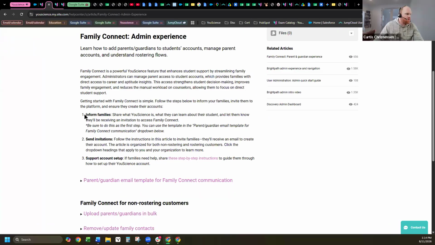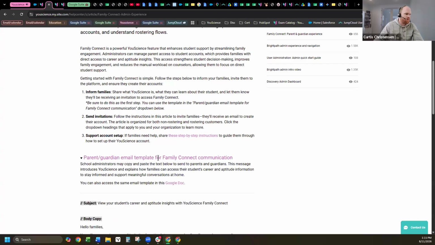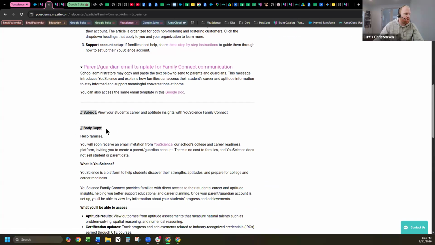So the first step is to inform our families. So we need to let them know what to expect, what they're receiving, and how to get in. So as part of this first step, we've provided an email template right down here, parent guardian email template for Family Connect communication. When you click on that, you can click this Google Doc and make a copy, or you can copy it down here as well.